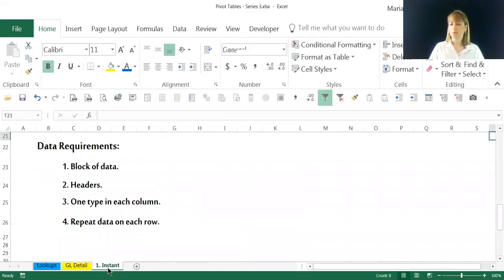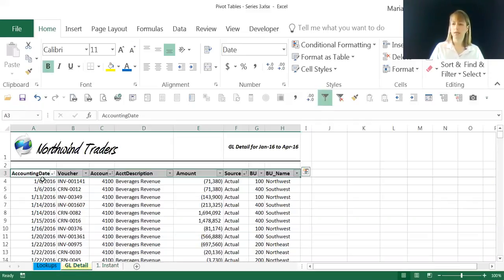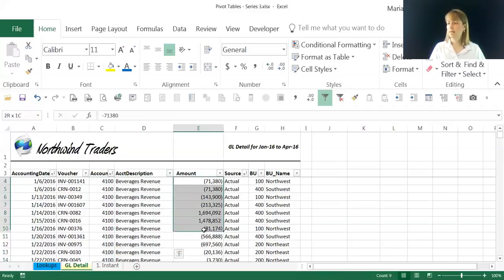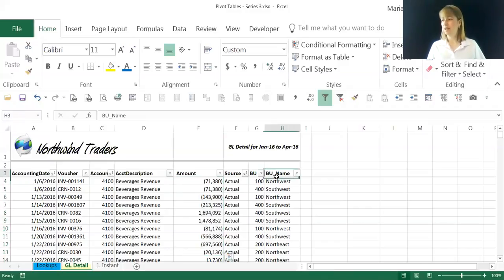The next thing you need to be aware of is that it's one data type in each column. So in this case, we've got dates down here. We've got some text going down here. Account numbers, which in this case are values, but they could be text as well. More text, and then we've got our amounts, which are obviously values. And then we've got what the source is. The BU, again, could be text or value, because we're not going to be adding BUs together to get 100 plus 400 equals 500 or anything. And then we've got some more text under BU name.